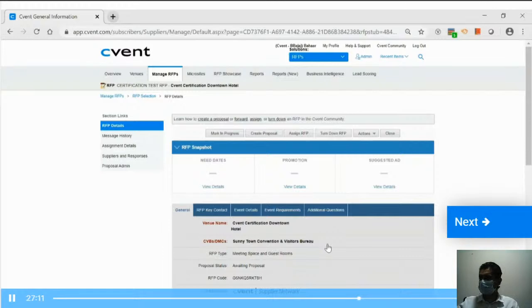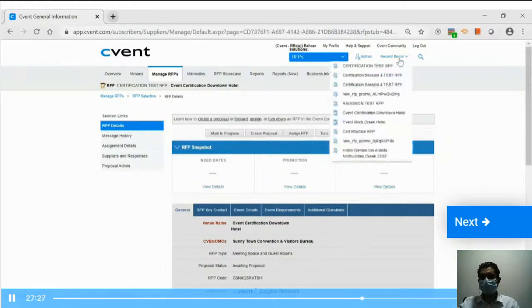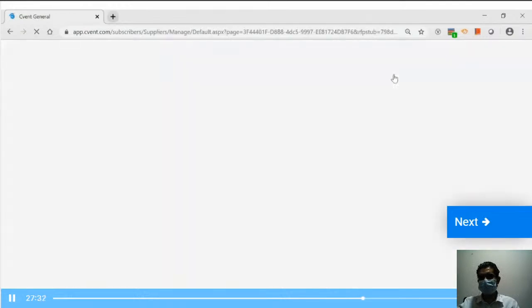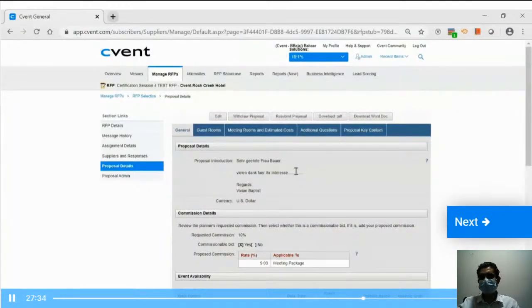Now, in a scenario where you responded to multiple RFPs for the same period, and one of them turned out to be definite, I would certainly recommend going to that proposal and withdrawing it. Let me go ahead and access one of the proposals and show you where you can find that option. Once you click on any of the proposals that you want to withdraw, you'll see the Withdraw Proposal button right on the top.